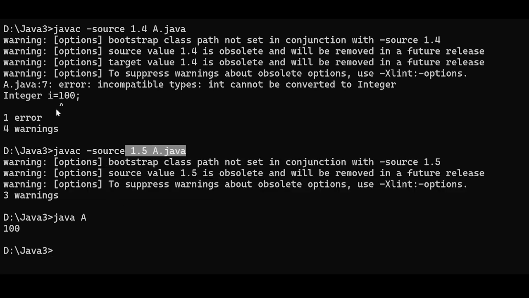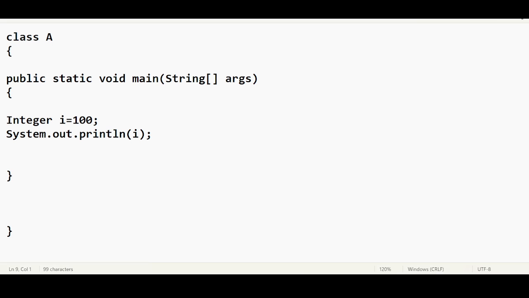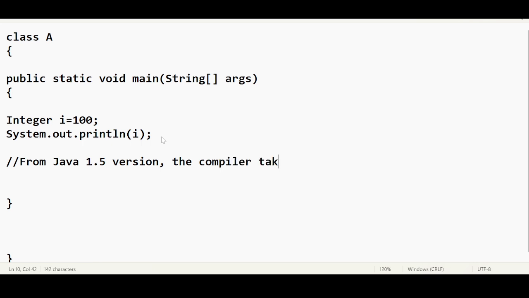Why do you get an error till 1.4 and not from 1.5? That is the $1 billion question. What is happening internally from Java 1.5 is that the compiler comes into the picture and takes care of the conversion. What kind of conversion is it doing? The compiler will recognize that the developer is trying to assign the primitive value to the wrapper class type, and the compiler will do the conversion.